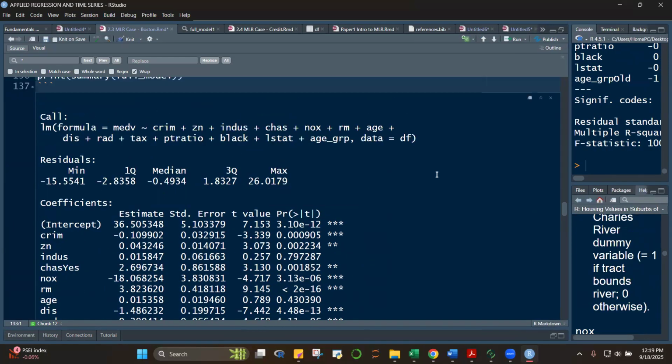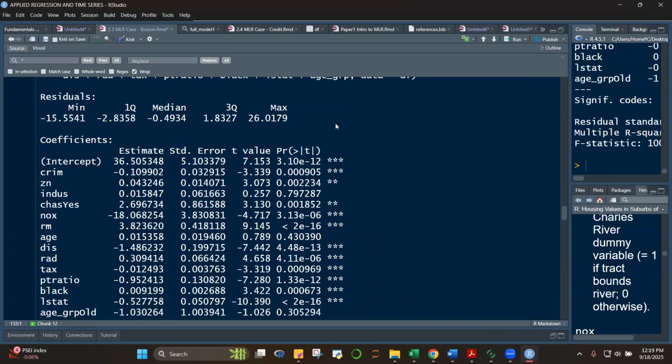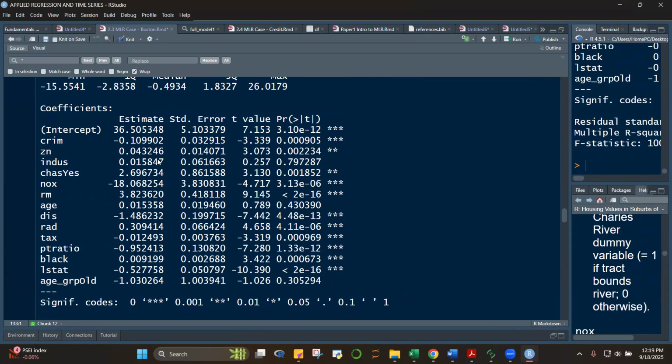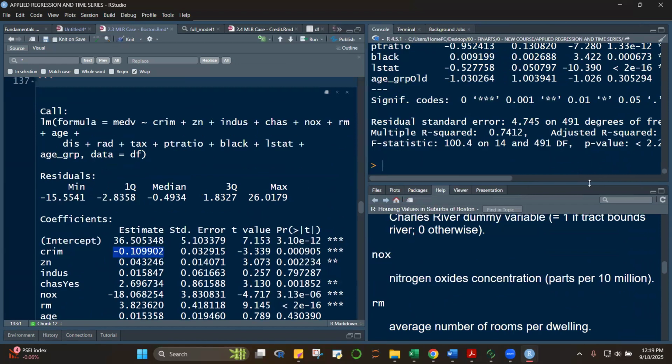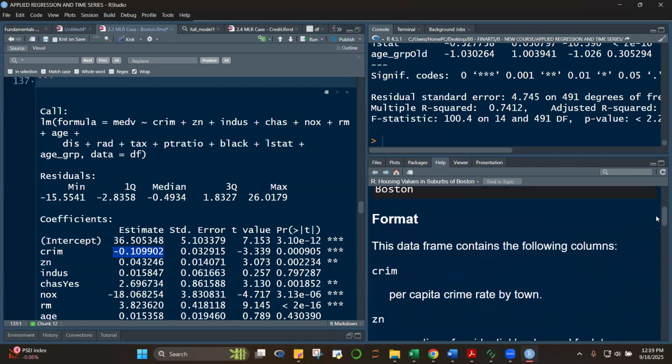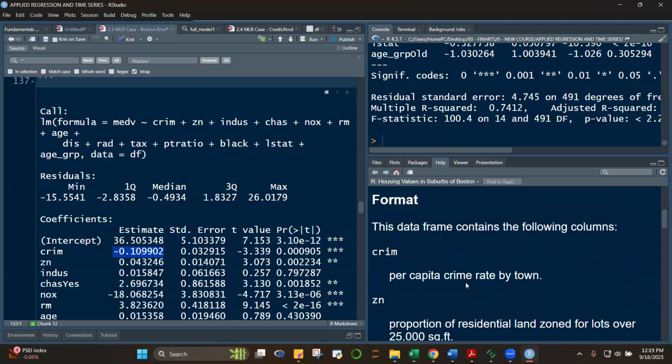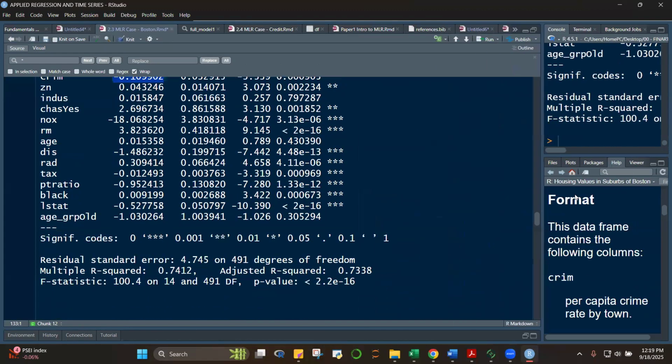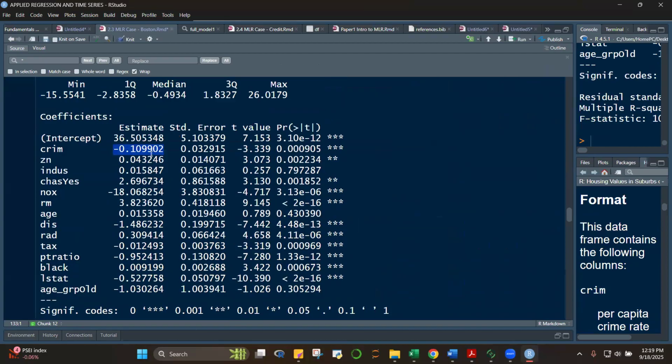Okay, now what's important is that we have to understand all of this. For example, what's the meaning of crim here? You have to interpret it in the light of the metadata. Ano ba yung crim, class? Crim is per capita crime rate by town. Okay? So what does this mean, class? You're going to interpret this in relation to your dependent variable.